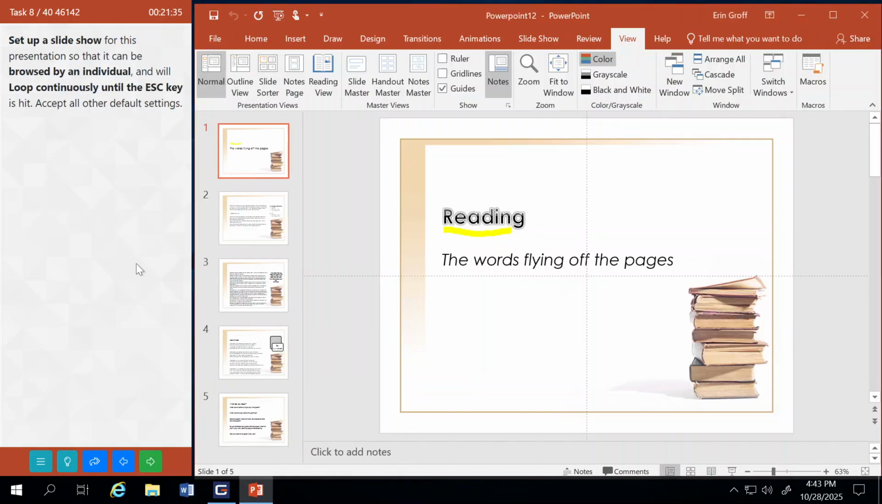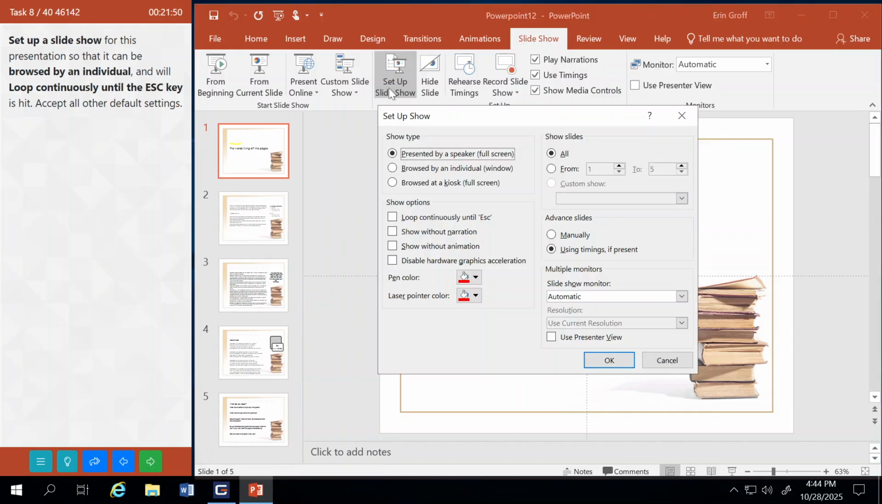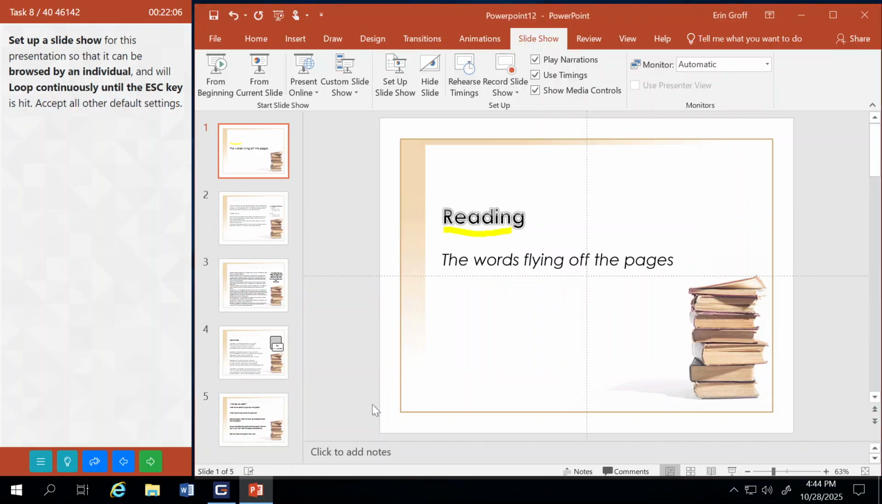Set up a slideshow for this presentation so that it can be browsed by an individual and will loop continuously until the escape key is hit, accept all other default settings. Go up to the Slideshow tab and choose Set Up Slideshow. In the show type, we're going to click Browsed by an Individual window. And in the show options group, we're going to check off Loop continuously until Esc. Click OK.